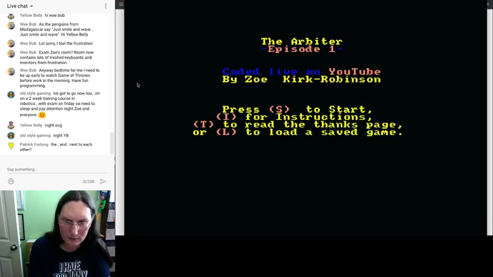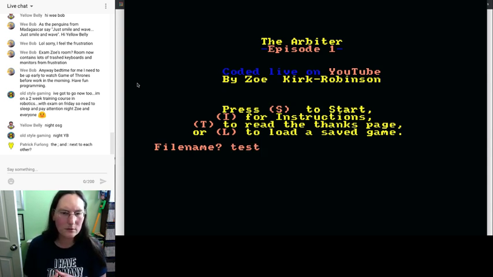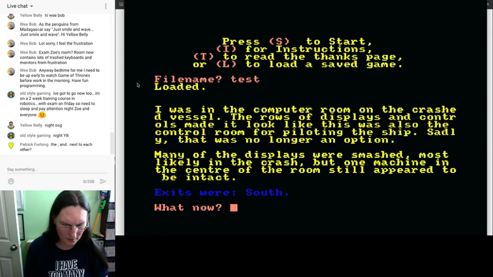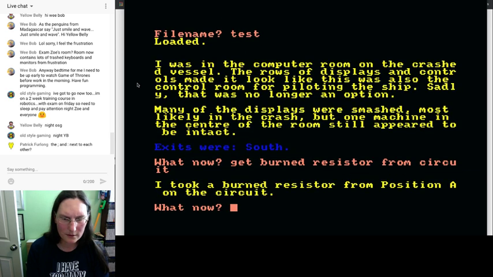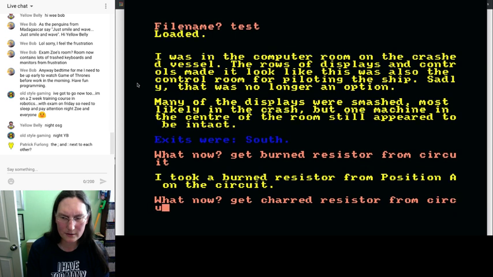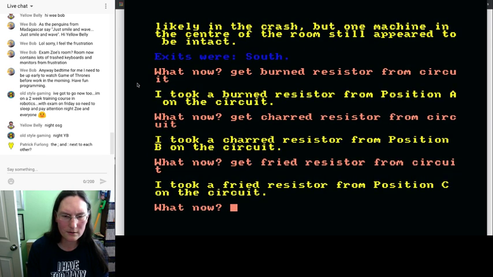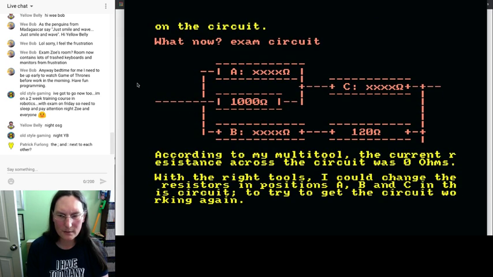I hope so. But for some reason, it didn't set the flag off when we were doing it, so we need to know what's going on. Run test. Get burned resistor from circuit. Get charred resistor from circuit. Get fried resistor from circuit. Exam circuit. Nothing in any of the things.